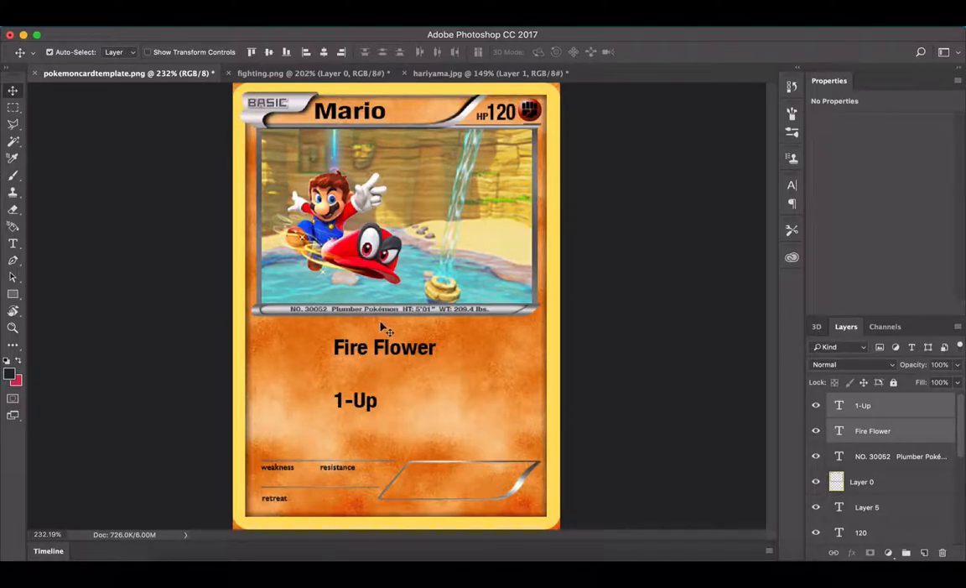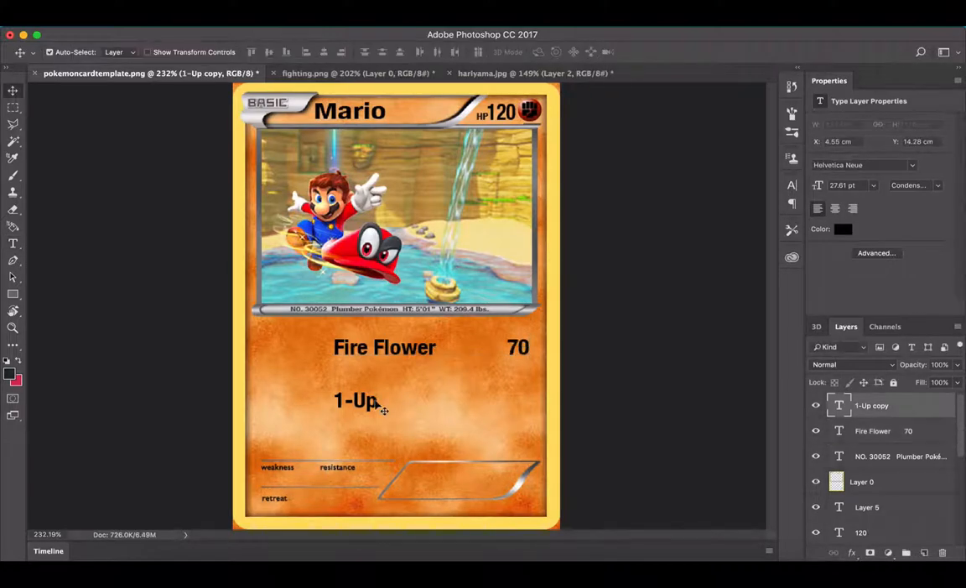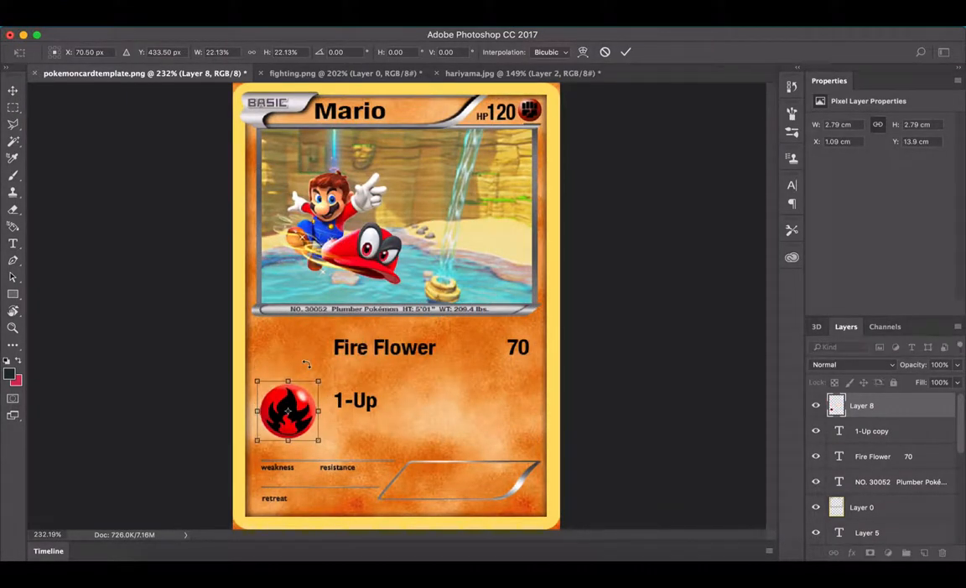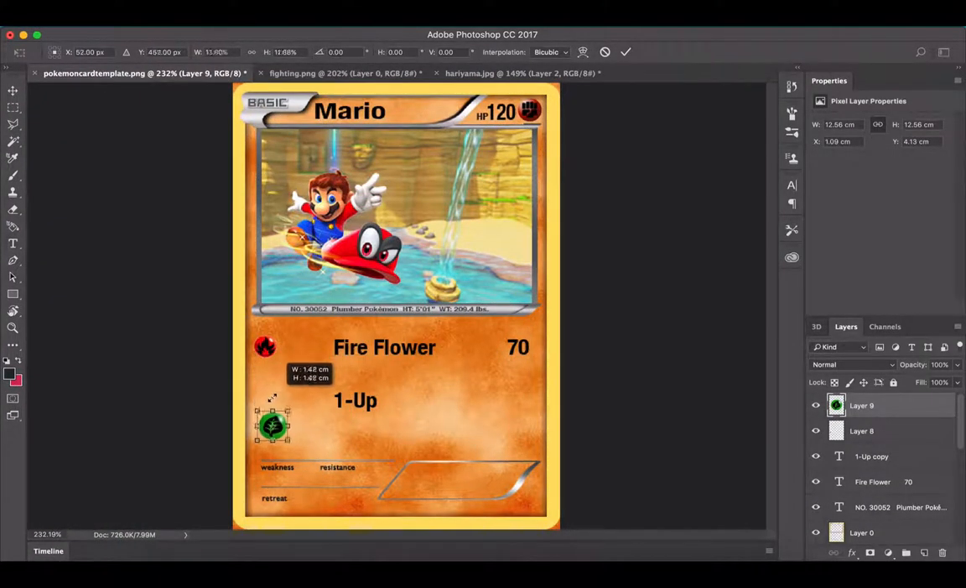Now what exactly do these powers do? I almost forgot that we had to add the damage that it does. So you want to keep tabbing to the right. A 1-up doesn't really do any damage, it's more of a healing effect, so I won't put anything there. And fire flower is a fire move, so we have to put the emblems or the symbols over here. Now I'm going to go find that. All right, I got the fire symbol, and you want to put it the same size as the text, if I'm not mistaken. Let's do a fire energy and a grass energy. I got the grass energy, and make it the same size as the fire, just like that.